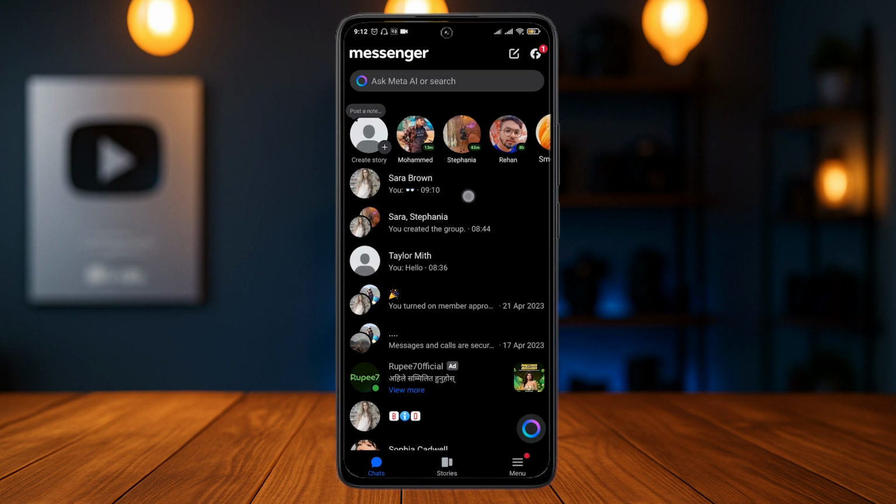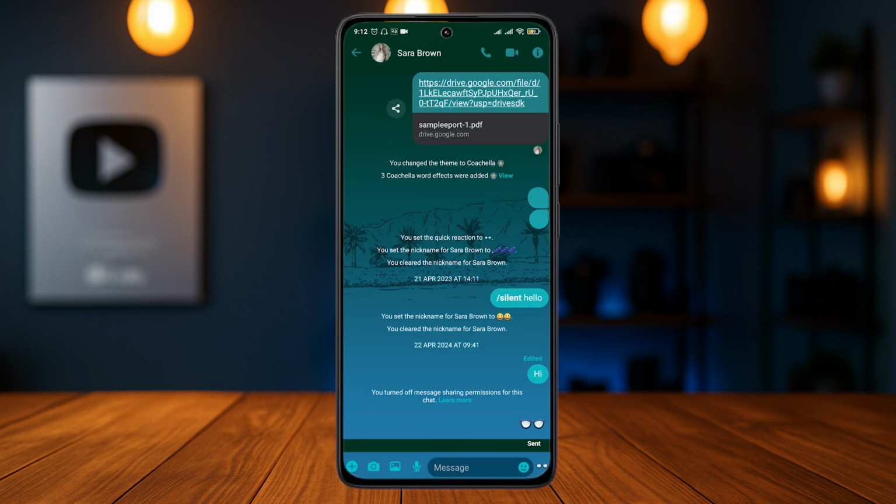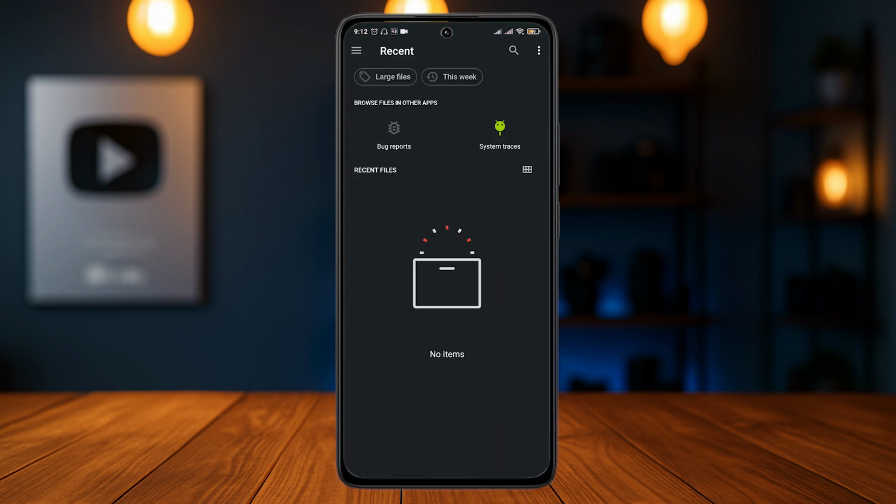So what you need to do is open up a chat where you're trying to send these files, and then once you're inside of the chat, you'll be able to see the plus icon on the bottom left of the screen. If you tap on this option, right here you'll see the option called Files. This way you'll be able to pick all of the files right inside of your phone.